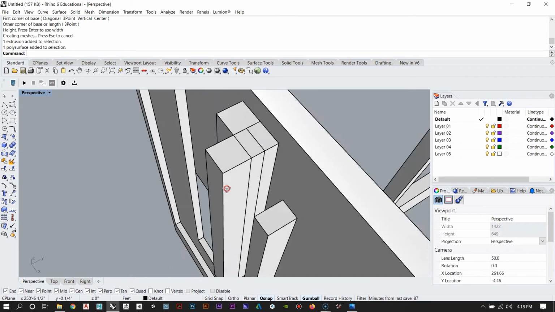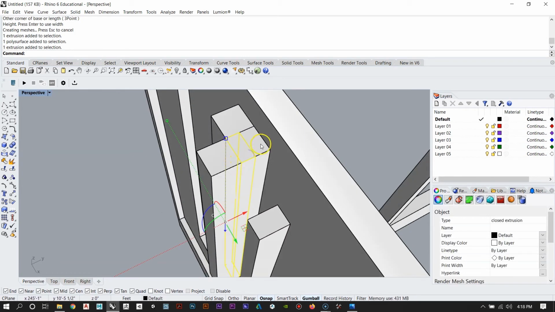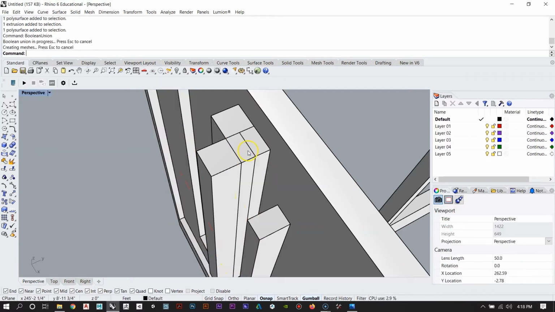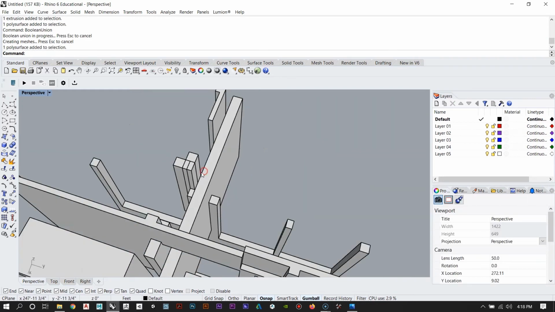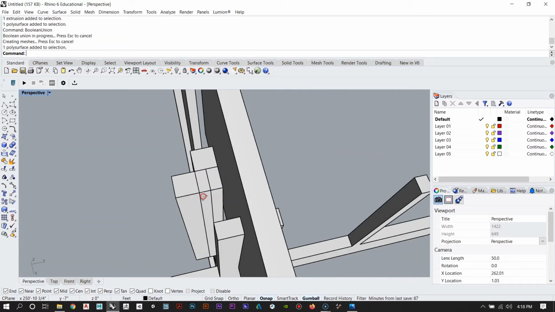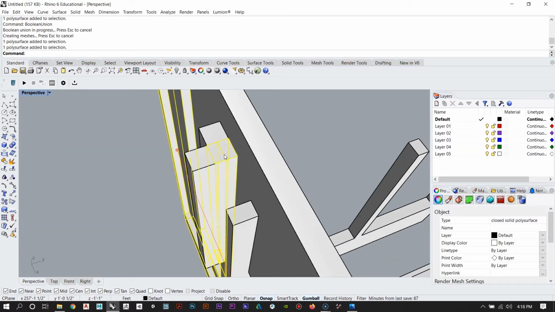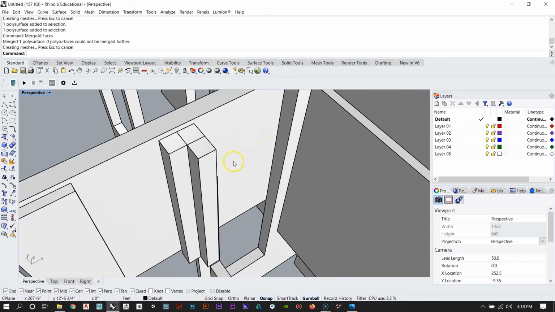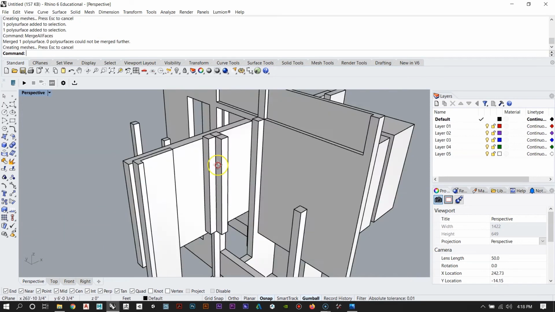Okay, so I'm going to Boolean union these together. So I'm going to select this and select that, type Boolean union, hit enter, and that's going to create or merge those two pieces together. I still have this edge condition here which I want to get rid of, so I'll select it and do my merge all faces command, and that's going to remove those edges. Okay, so now I've got this kind of triple post condition.